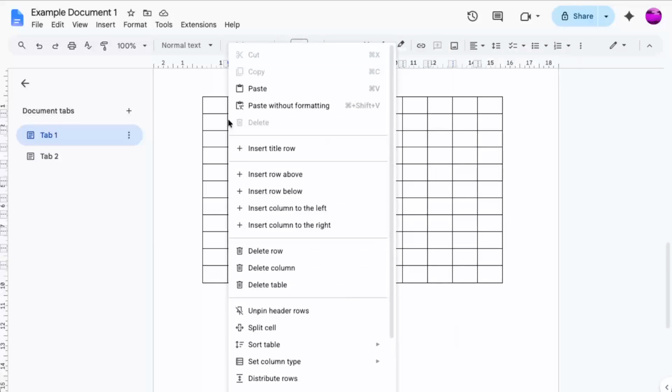Once you right-click, a menu will appear with several table editing options. From there, you can choose the action that matches what you want to do.